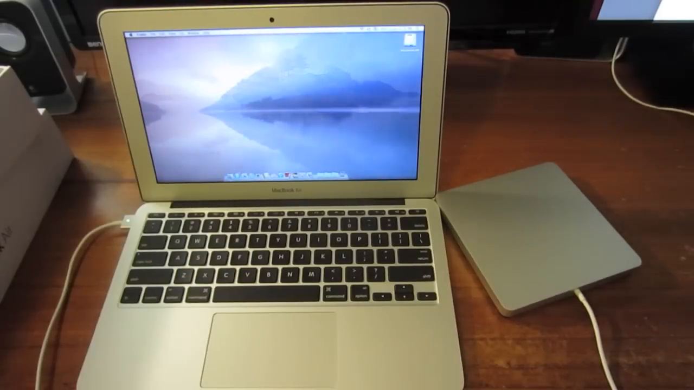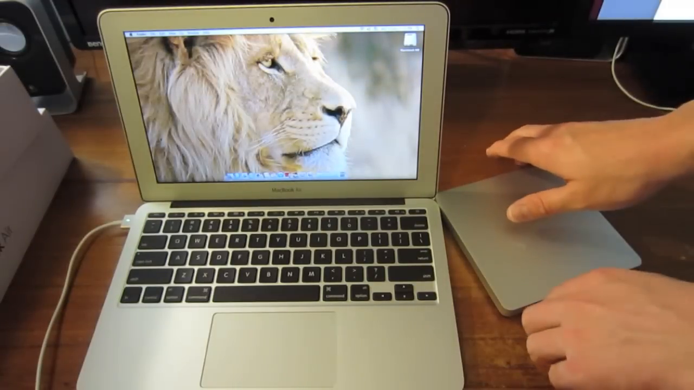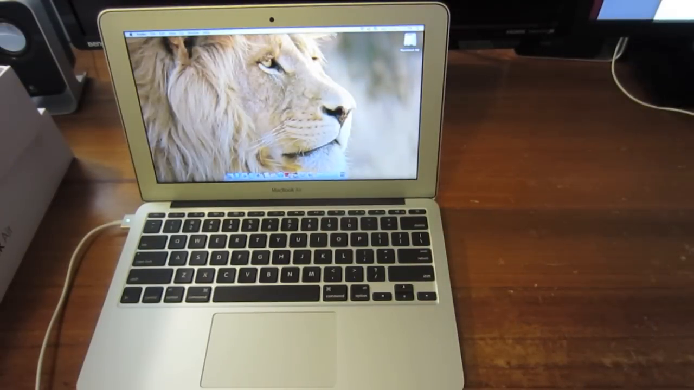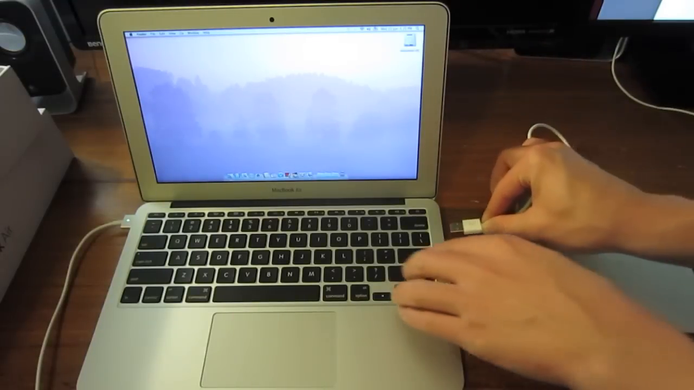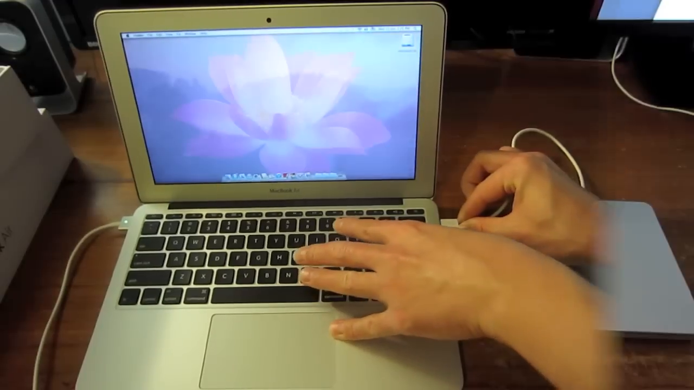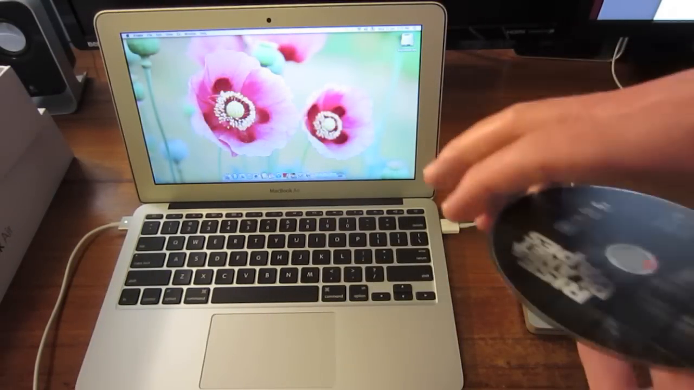So I've got out my MacBook Air 2012, which I just unboxed. Check out my channel for all the coverage on the MacBook Air and, of course, the new 15-inch Retina display MacBook Pro, which I'll be getting into review tomorrow. So we'll go ahead and connect the USB SuperDrive to my new 2012 MacBook Air and go ahead and pop in Rise of the Planet of the Apes.